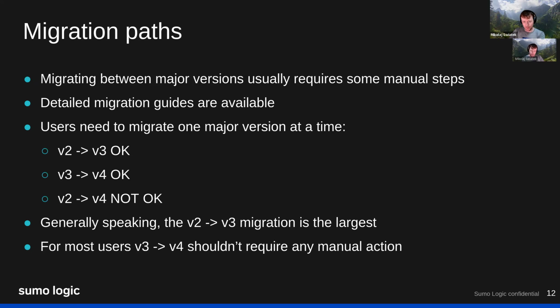But there is some pain, and I'm going to address some of the pain here. If you're migrating between major versions, and this is what semantic versioning means, if you're migrating from a minor release to a minor release, or just upgrading to a minor release, you can do it and not be afraid of any breakage.